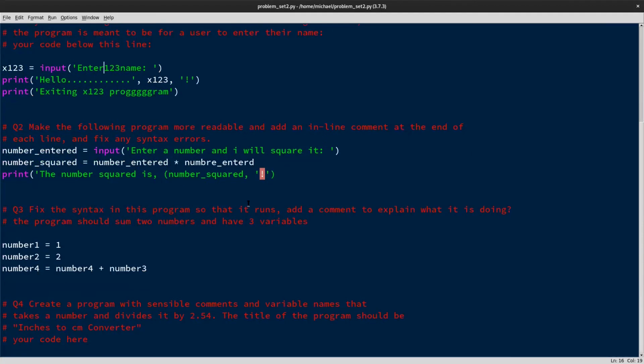Question 2, make the following program more readable. Add an inline comment, so an inline comment here, okay, and fix any syntax errors. So we know from earlier, from when I ran it, that there's a syntax error here to fix. So that's question 2. Question 3, fix the syntax in this program so that it runs. Add a comment to explain what it's doing. The program should sum 2 numbers and have 3 variables.